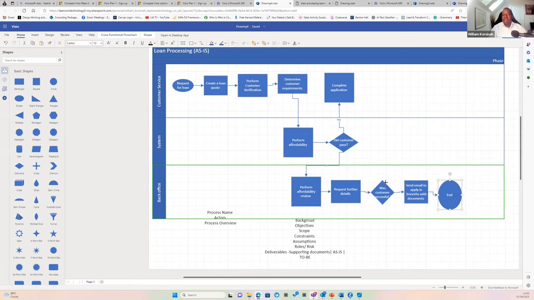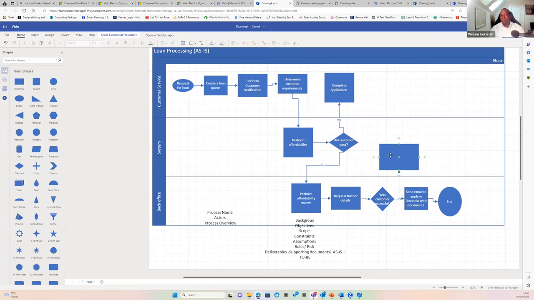Yeah. If customer was successful, so I can then click yes here. Request further details. No. Click on this, delete this, click on that, delete it. If yes, complete application. So what we can do is customer successful, says set up loan application.